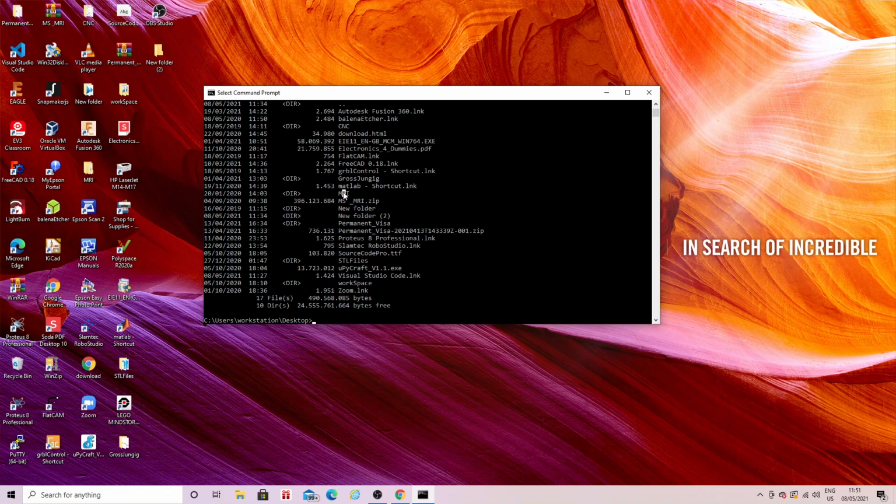So I can see the MRI folder here, which is this MRI folder. I can see new folder 2, which is this folder. I can see new folder here, this guy here, and all the icons are also showing up there. So I have Zoom link, I have Visual Studio Code. The VS Code that we installed is also showing up on the desktop as well. So this is the Visual Studio Code icon. Basically, the cd command helps you to change from a parent to a child, and we can also change from a child to a parent.